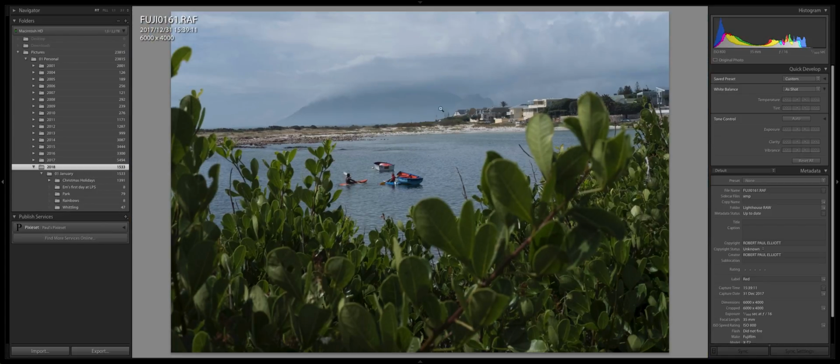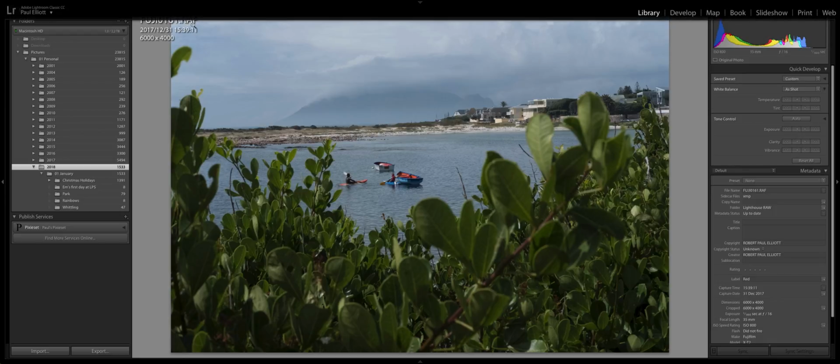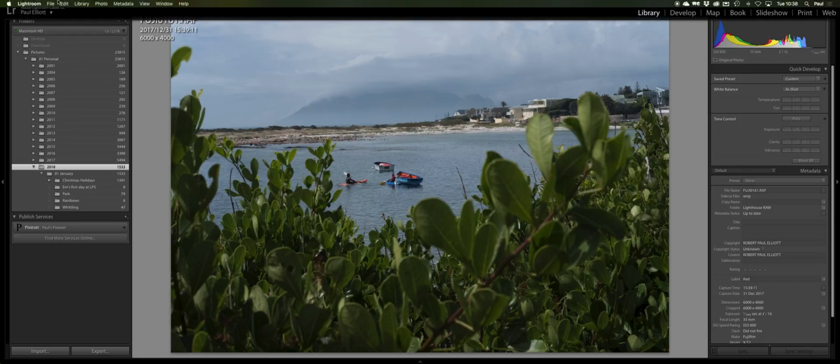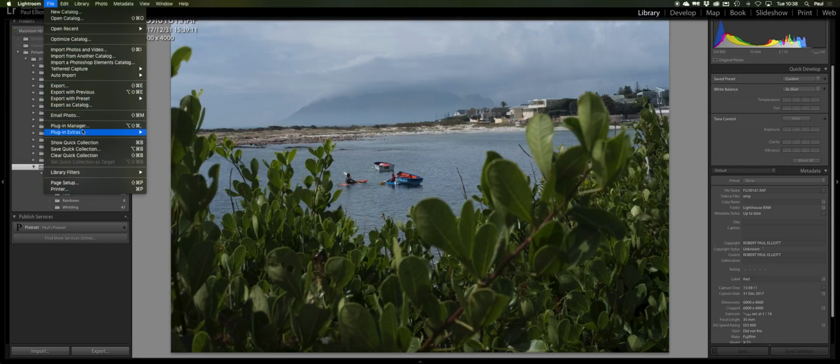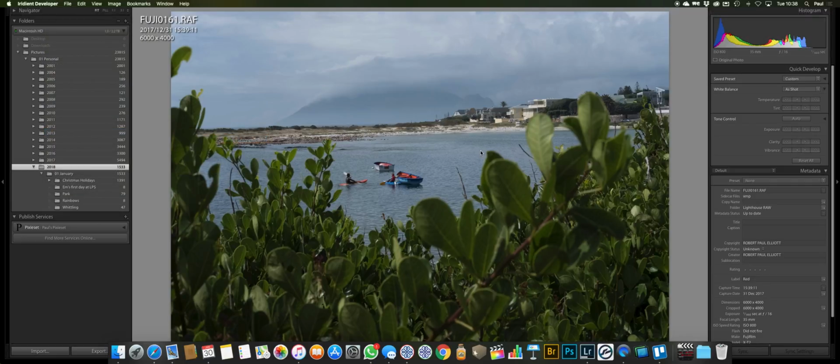So what we're going to do is send this ref file, this raw file, out to Iridient Developer. So you go to Plugin Extras, and you go Iridient Developer. Now you choose your format. If you want the most color depth, you choose 16 bits per channel, but this can be a very big file. I don't really have an issue with file sizes and disk space, so I'm going to go for the highest resolution. You can work in JPEG or you can work in 8-bit TIFF as well. So let's go to TIFF 16 bits.